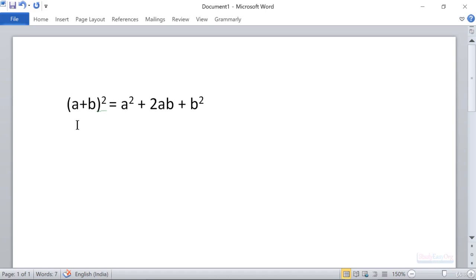Now this is a super simple algebraic equation, which is (a + b) the whole square equals a square plus 2ab plus b square. Very simple. Now for example, the value of a is an int value, the value of b is a float value. Then for example, we wish to extract the final value of this equation.